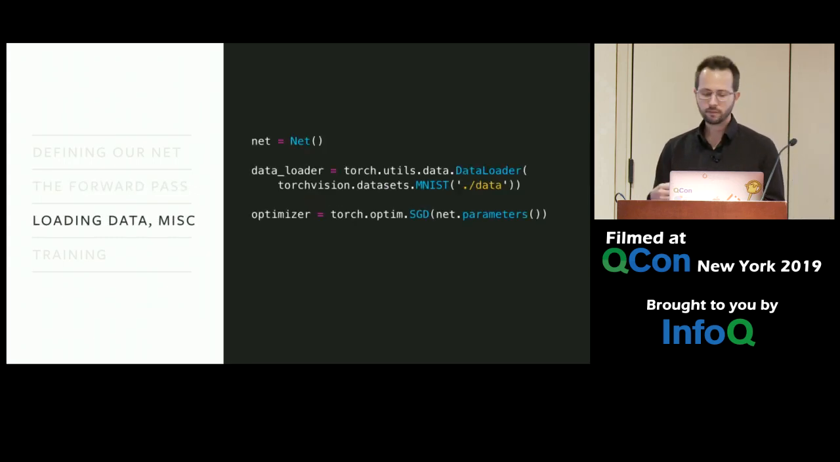Showing different parts of how you work with data, some more out-of-the-box functionality here. You can see a data loader here, which is an abstraction which allows you to manage various data sets. And you can see a pre-built data set being brought in from our TorchVision package, which is built to serve computer vision use cases, in this case, MNIST. And you can see an optimizer as well, stochastic gradient descent, all of those library standard functionality.